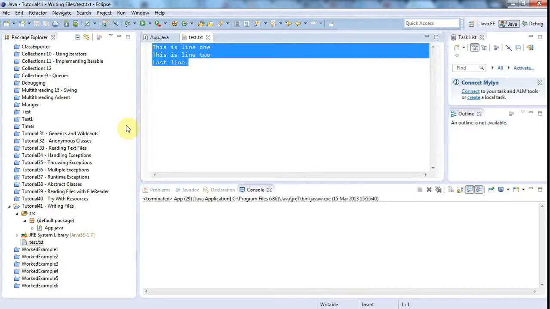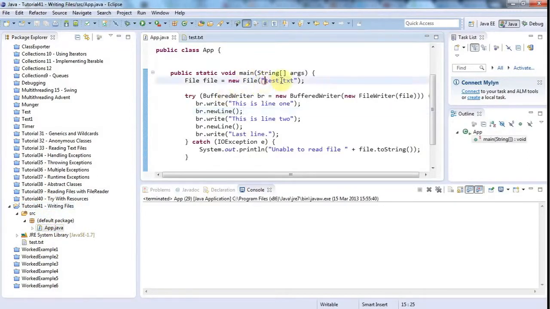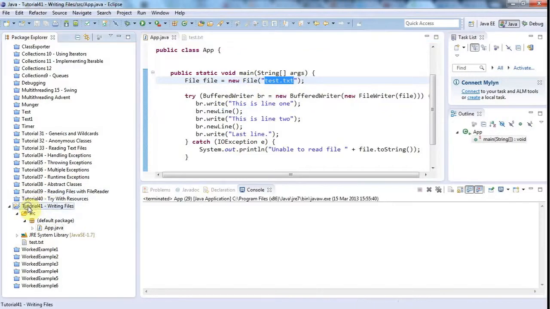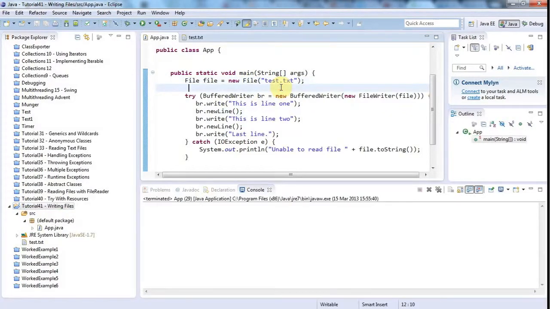And there's the file that I've created, and it's in the root project folder, because I didn't specify a full file path, just the name. And obviously if I had specified a full file path, it would be somewhere else. And it won't appear until you right click and refresh the project either, although it will actually be on the disk.